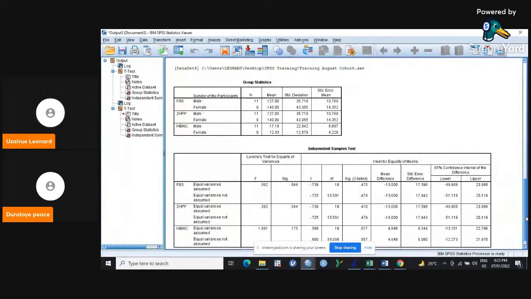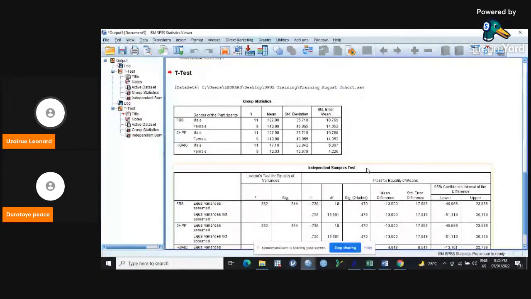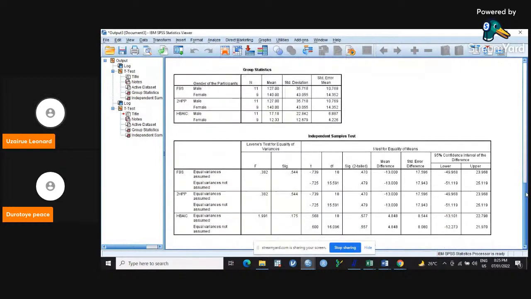Now, this is the output. So you can see the numbers. We have 11 males, then we have 9 females. So the mean value for male was this, while the mean value for female was this. Then the same thing here, and here. Looking at this, you can check if there was a significant difference. You can see there was no significant difference. This is 0.48, which is greater than 0.05.